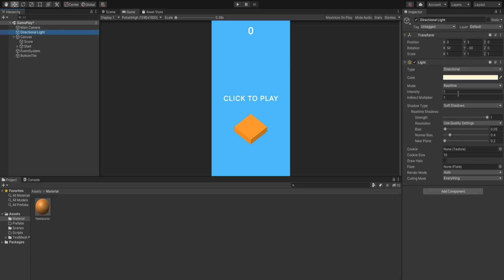Let's set up the directional light. Let's position the camera a little bit high, and the directional light rotation will be negative 30, and let's position it a little bit higher so it looks good. Afterwards, we have our main camera and the directional light, and we'll need a spawner.